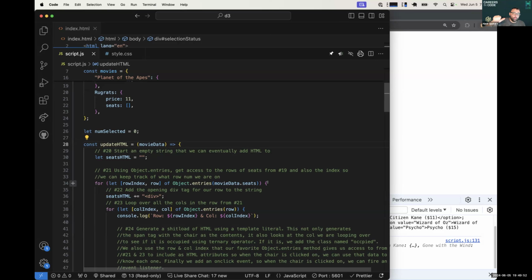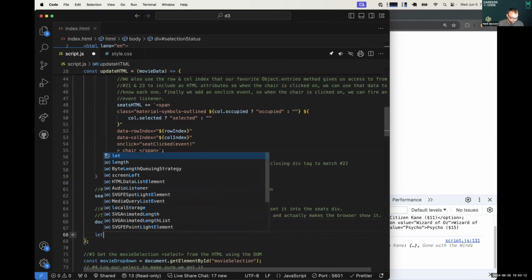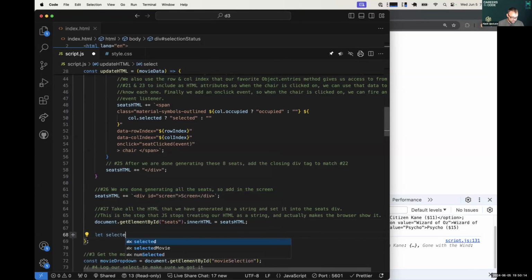So I'm going to go down to the bottom part of this. After we do all of the logic for the seats HTML, I now need to say, hey, you have 2 seats selected for a total of $20. So I'm going to say, let selected text equal, and I'm going to do a template literal and say you have, do my $ curly braces there, and say num selected right in here. Num selected seats.